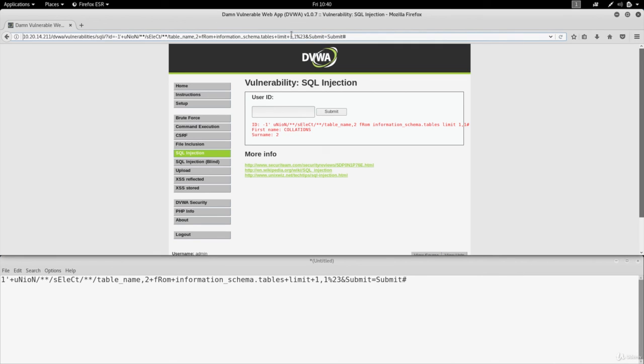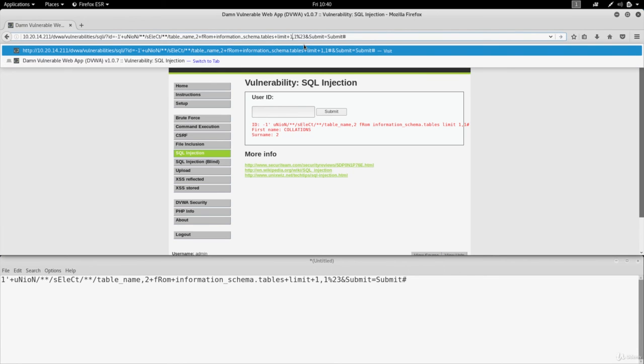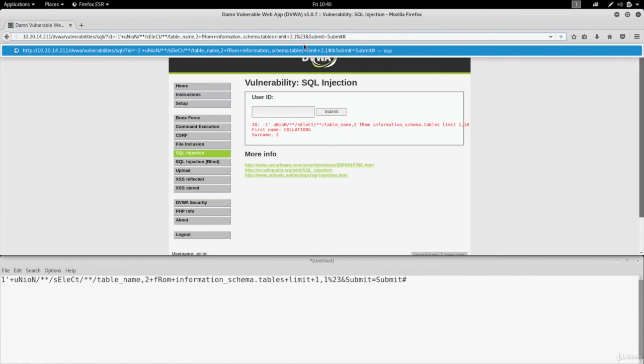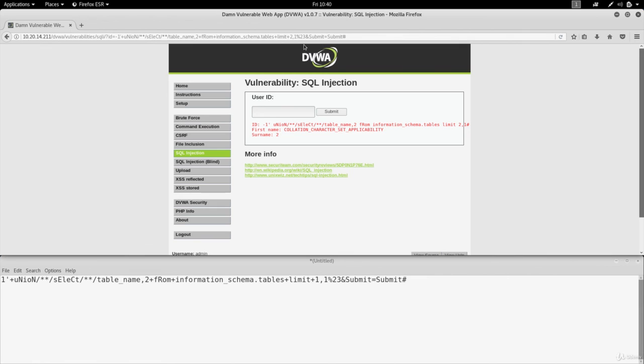Now again, if I want to get the table after this, all I have to do is modify this and set it to 2, and that means that I want to start displaying from record 2, and I only want to display one record. Again, if I hit enter, as you can see, I'm getting the next table, and I can keep doing this to iterate over all the records manually.